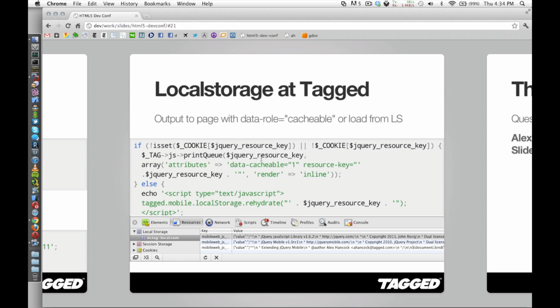So when we go to add one of the files that we want to store in local storage, we first check to see if a cookie is set for the resource key, which we do when we store that object in local storage. So if it's not set, it's the user's first visit to the site. So in that case, we do tag.js, and we print the queue of the resource key for that particular object, and we add attributes data-cacheable=1 and the resource key to the script tag, and then we render it inline inside that script tag on the page. What happens then is the local storage library parses the document looking for script tags with data-cacheable=1. When it sees them, it grabs the code from inside, stores them in local storage, and sets a cookie.